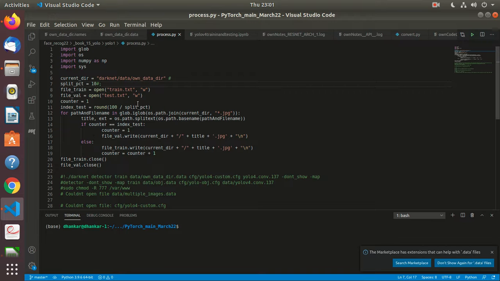So split percentages, because I think there are just very few images. It's gone and created one for test, and I think eight or nine of them for train. The current directory needs to be basically the directory where you've put all your images together. So it will go ahead and pick up from there, and it will create these two files. One will be train.txt, the other will be test.txt.